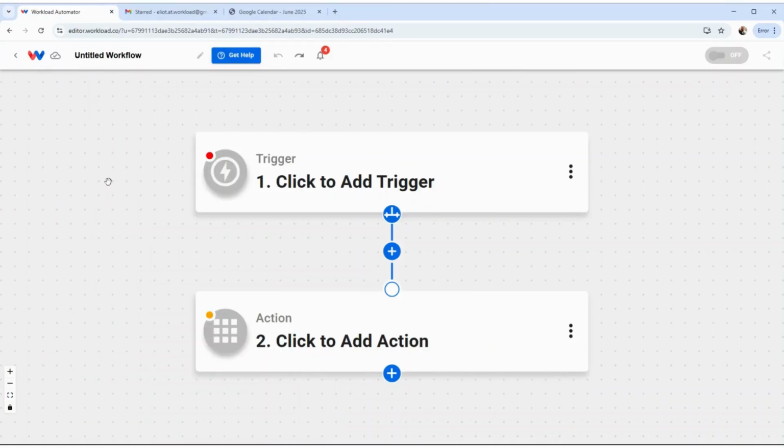All right, let's build a workflow. So we're going to start here, as always, at the Workload editor. We're going to give our workflow a title. So this is going to be new event in Google Calendar to Slack message.